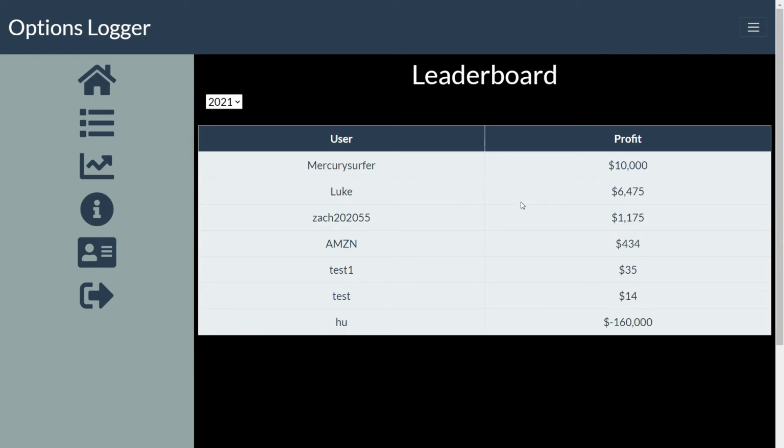But all right, back to this. So this is just a leaderboard page. Obviously, whenever you get more users in here, there's a lot of test data right now, but it's currently just yearly. We could make it weekly or monthly. Let me know what you guys think for this page too.